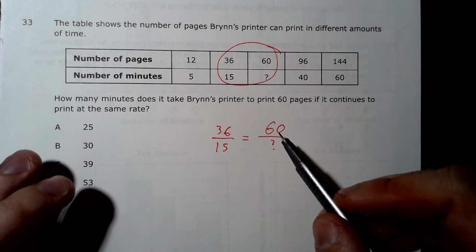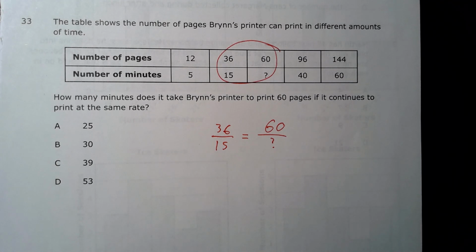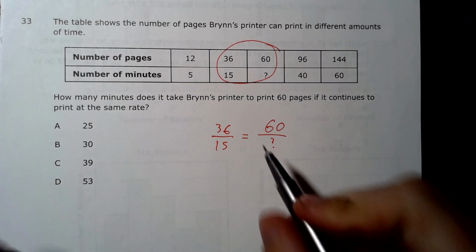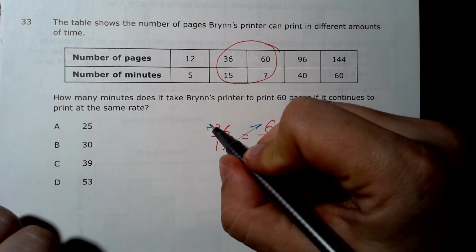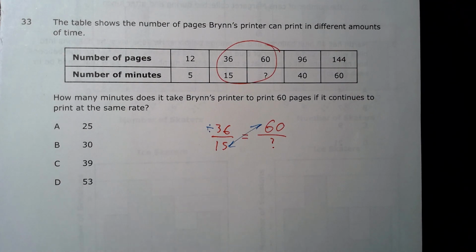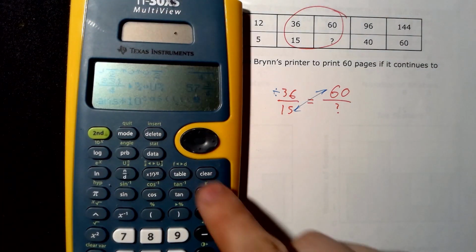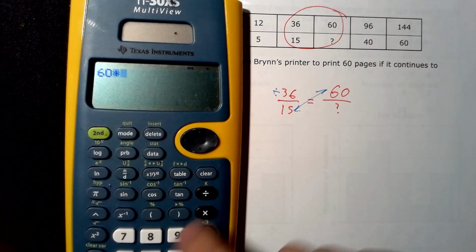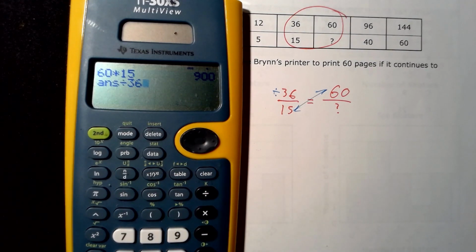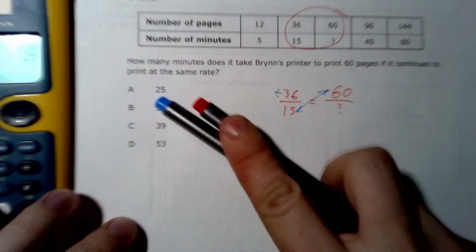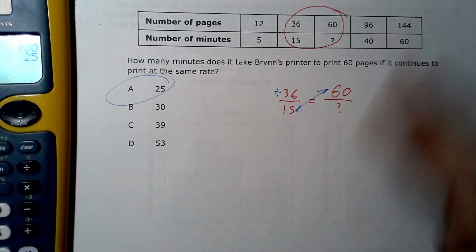This is the way we have set up all of our percent problems and all of our unit rate problems, so this should be pretty familiar. Once you've set it up, you're going to cross multiply 60 times 15, and then you will divide by whatever has not been used. With a calculator, this question is child's play. You're just going to go ahead and do 60 times 15, and then divide that by 36. 25. Done. With a calculator, this type of problem is a non-issue.